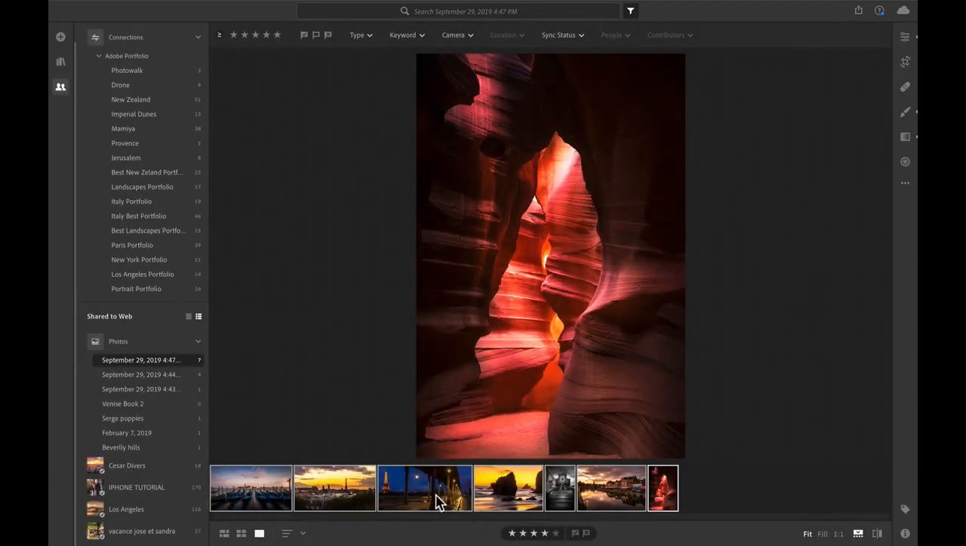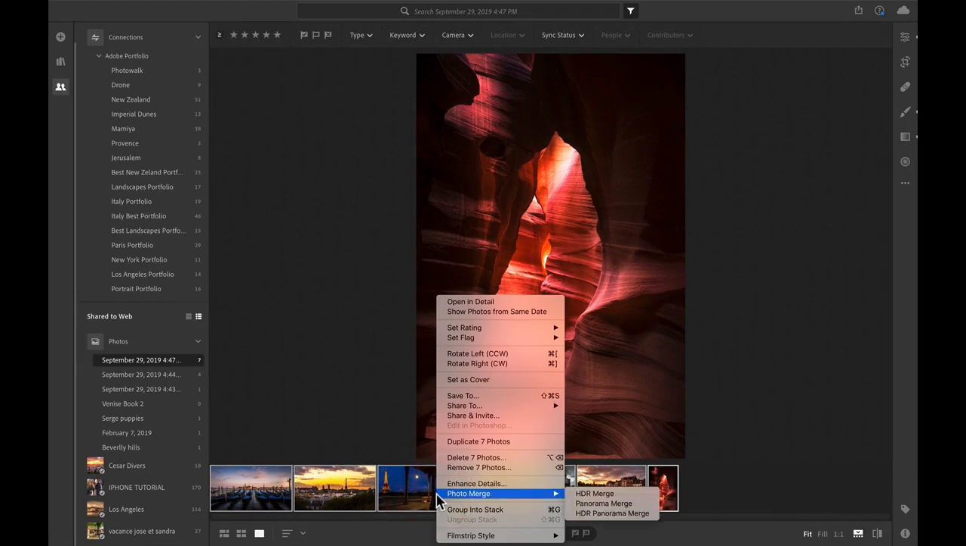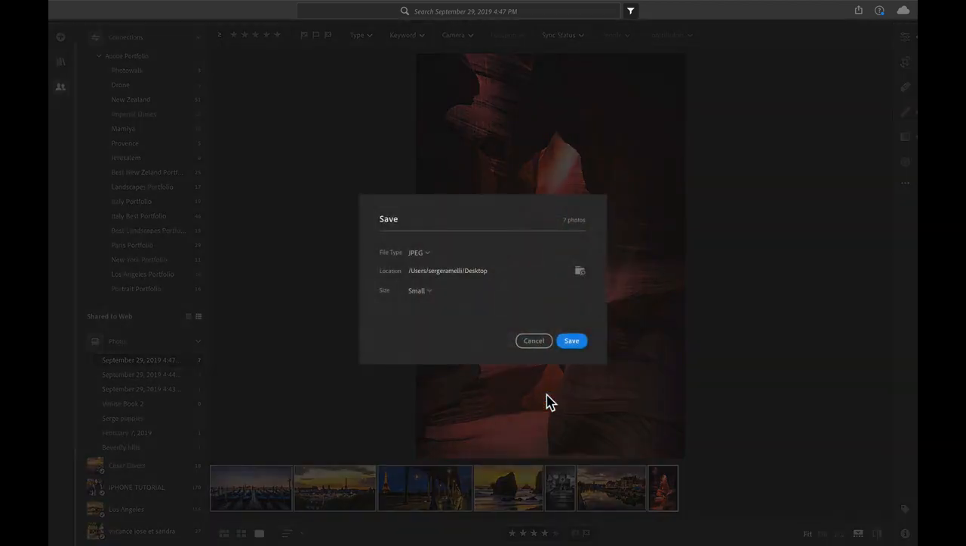So that's one way. The other way to do it is, of course, to export the photo. For this, you have to go to the Save To option, which is Shift Command S on a Mac and Shift Control S on a Windows. And here you go, and you have different settings, either JPEG or the original format. Basically, it's going to be the RAW files or the DNG file.